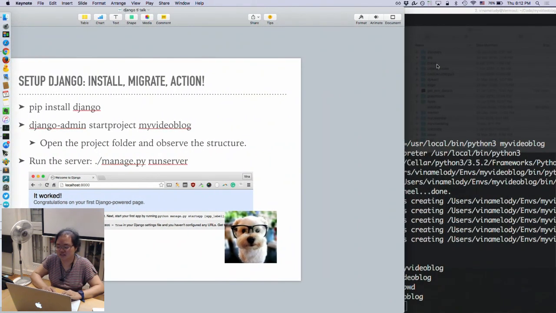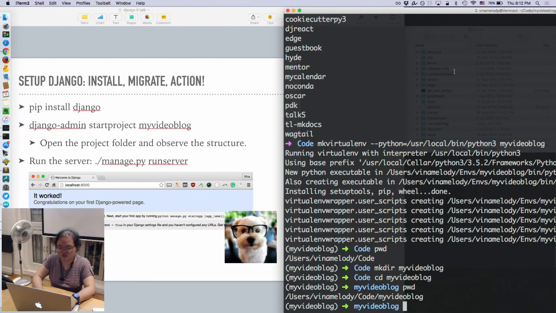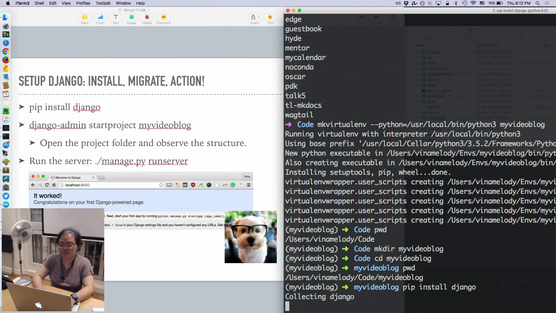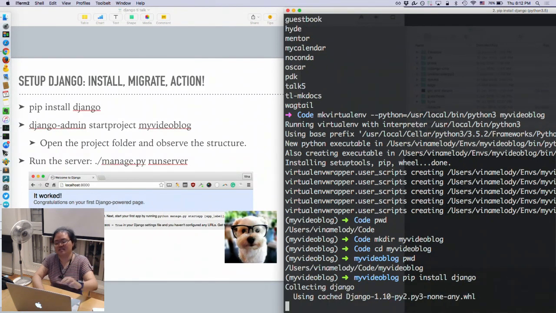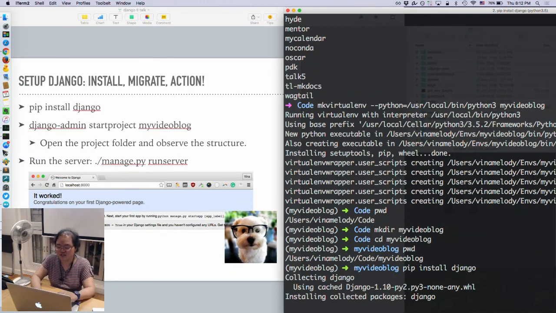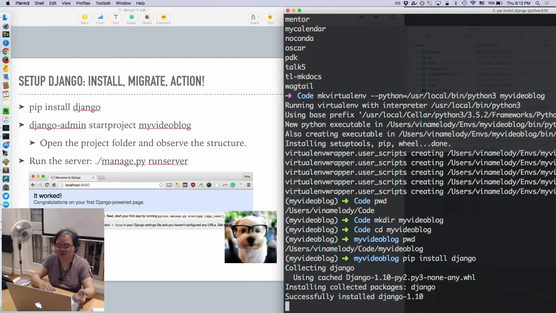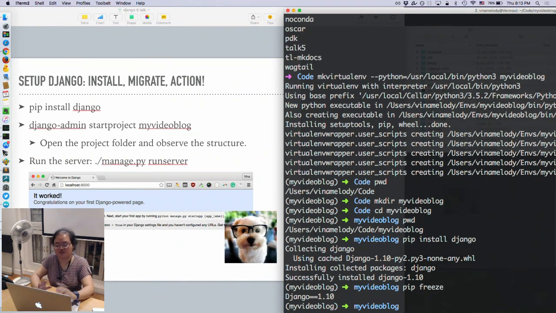I'm starting all over. So right now I'm inside my project folder. What I need to do is pip install Django. Pip is basically like the gem installer. So it will help you install the Django packages to the environment. When you want to know what packages you have, you just do pip freeze and then it will tell you, oh, that means I have Django version 1.10.